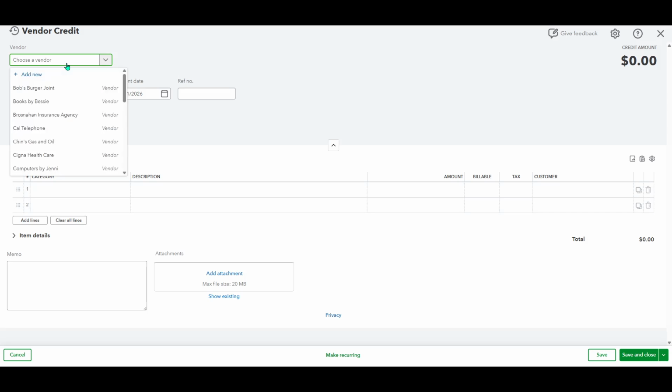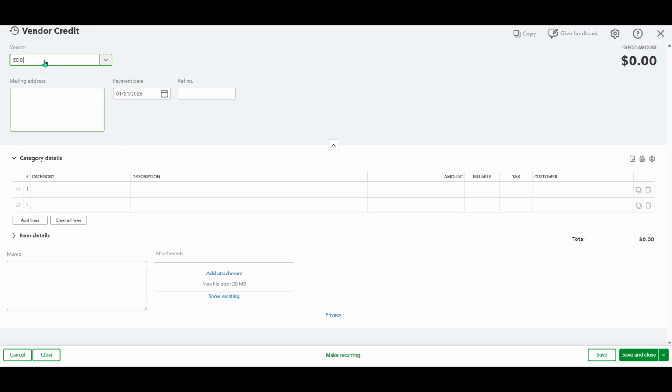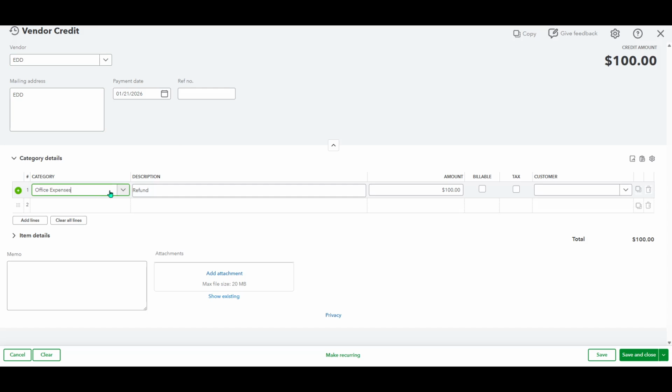Select the vendor that issued the credit. Make sure it's the exact vendor name you use on their bills, so QuickBooks can link the credit correctly. Enter the credit date as it appears on the document you received, and add a reference number if one is provided. This helps with matching and audit trails later.